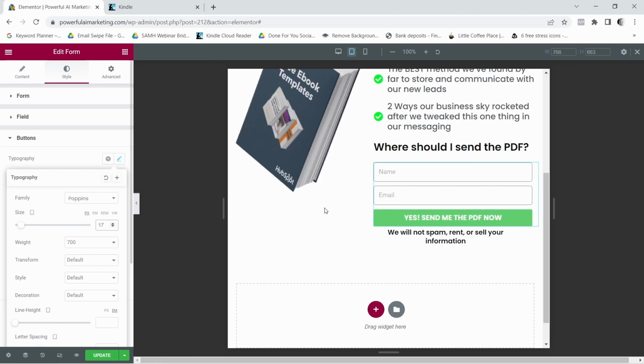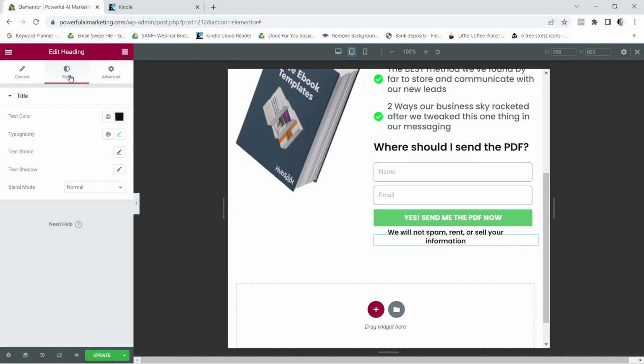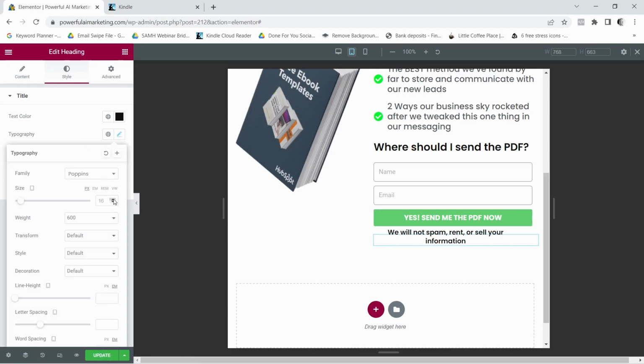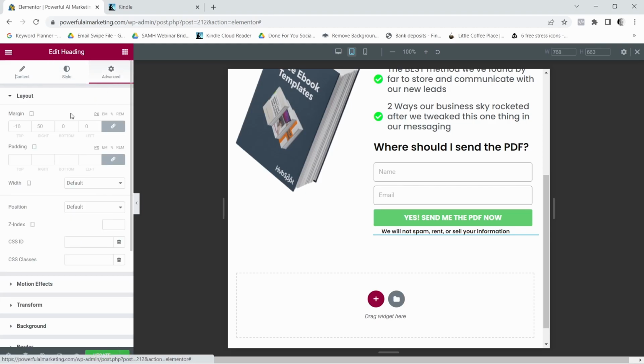All right, that is good. And now for our warning right here, we want to make this also 13. I think it was on mobile. We're going to leave it at 13. That looks good, and it's a little bit crooked.